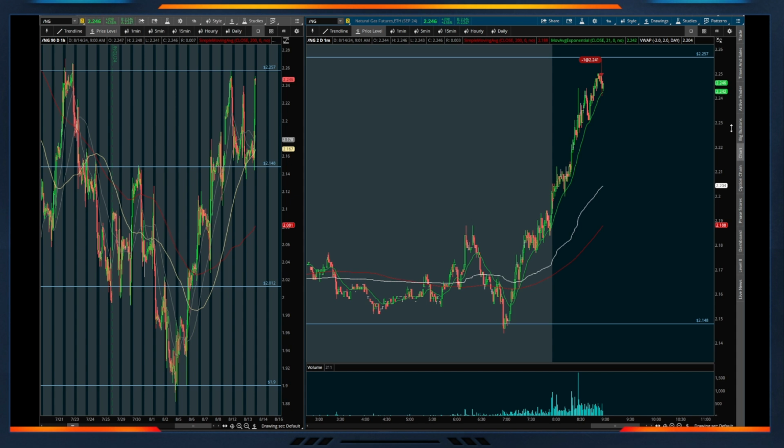Hopefully this helps you automate your entries and exits. If they are based on indicators, this is a great way to do it in ThinkorSwim.